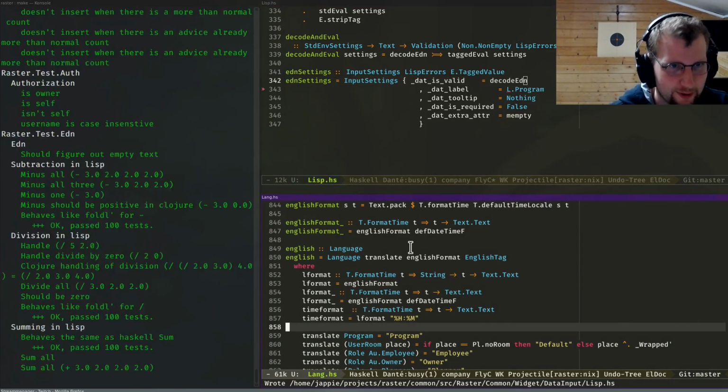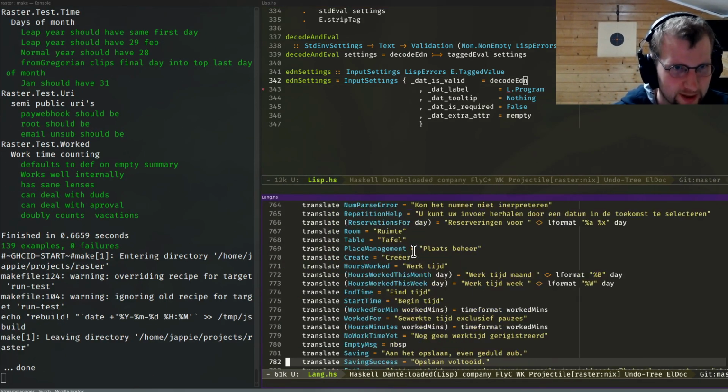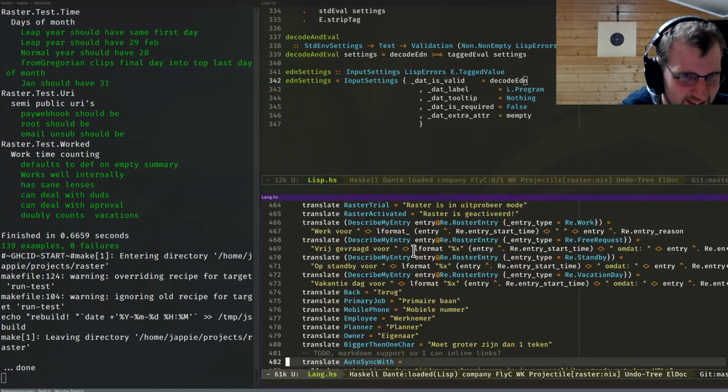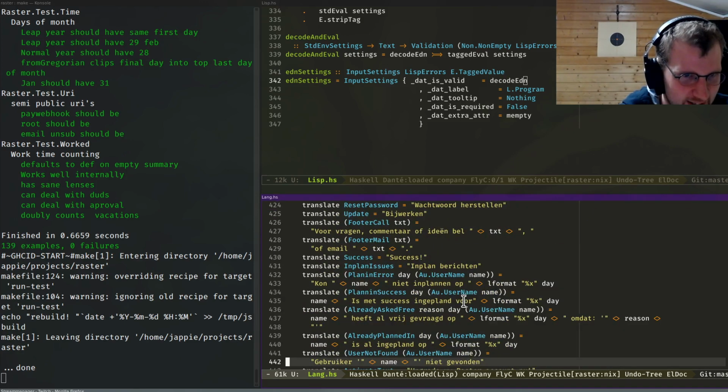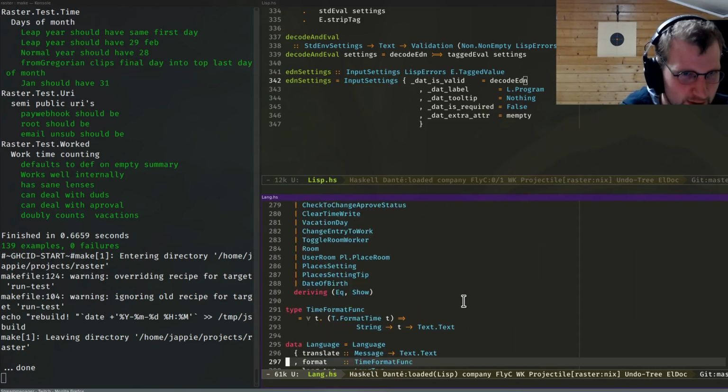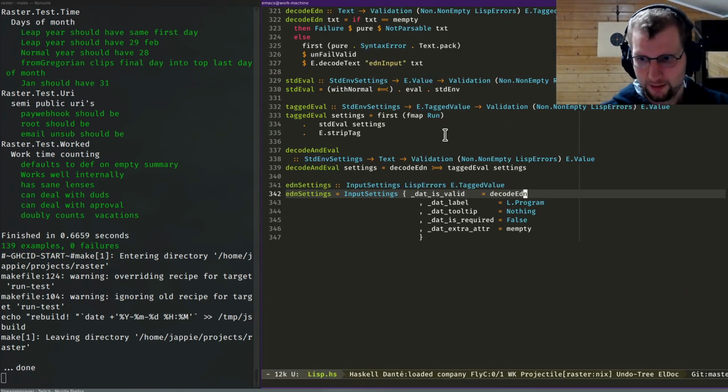This is the most crappy way of doing translation, by the way. Just a massive sum type, and then having strings. I don't think there's any dumber way of doing it. But that's fine.